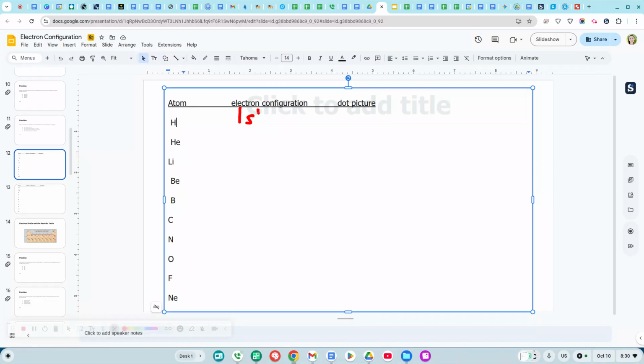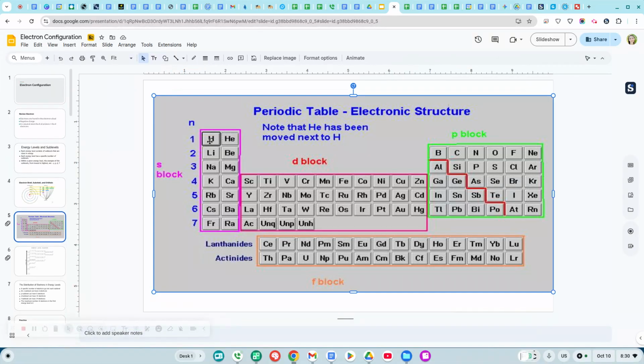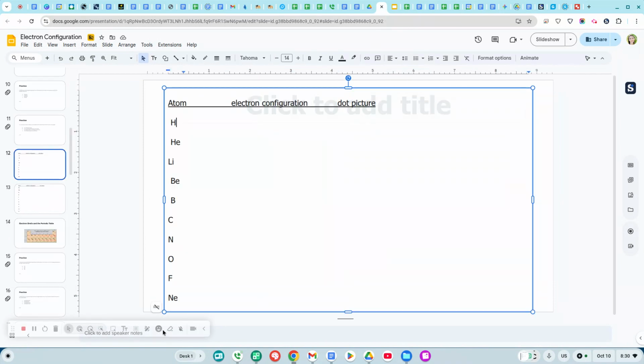For helium, do the same thing. It's in row 1, block S, 1, 2. So it's 1S2 because it's 2 here. So helium would be 1S2.